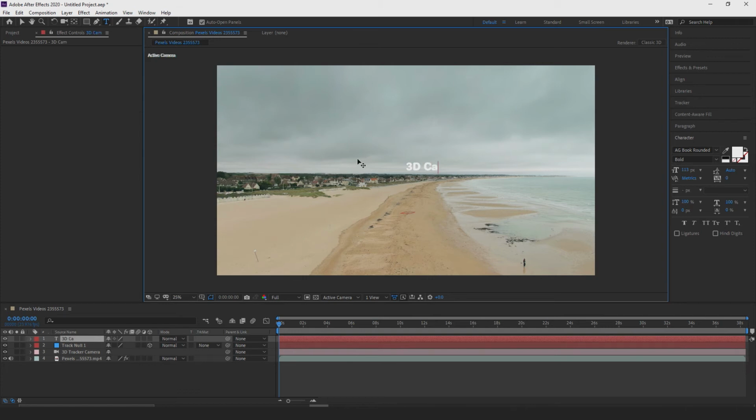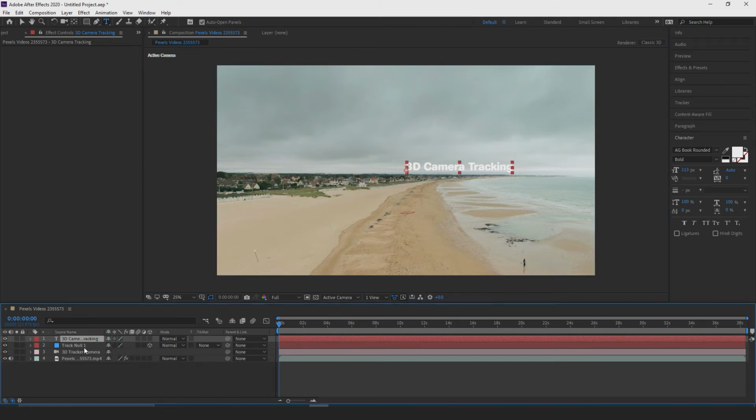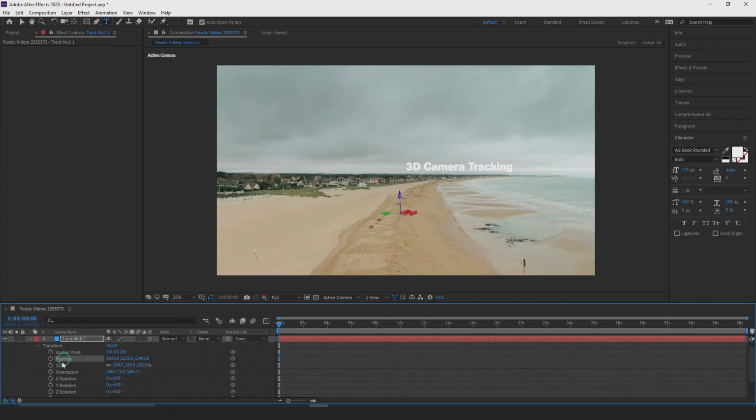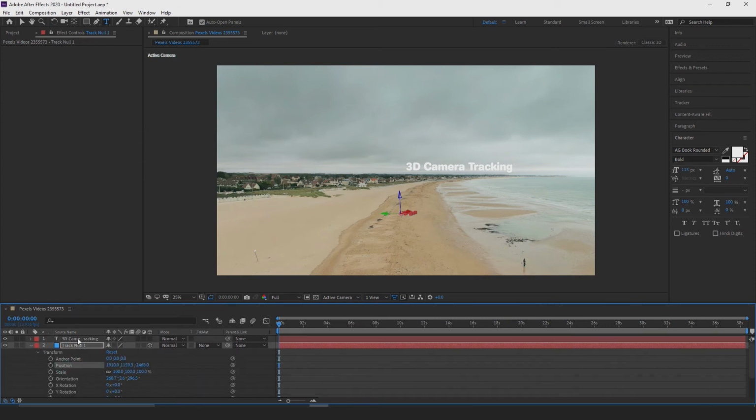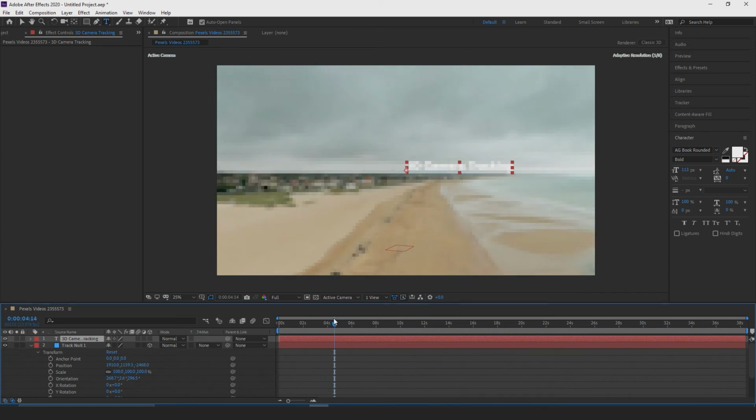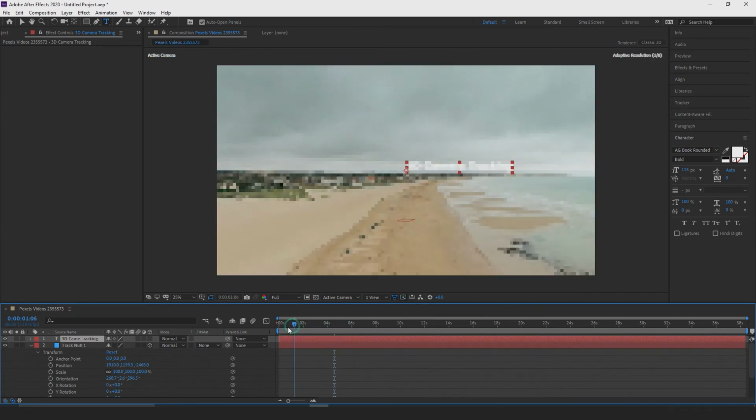Just give that a capital. 3D camera tracking. And the problem being, so what I did initially was correct, I just forgot to do an additional step. So we are still going to copy and paste the positioning of the null object onto our text layer, because the null object is tracked to the footage. As you can see, it's moving, whereas the text layer is standing still.